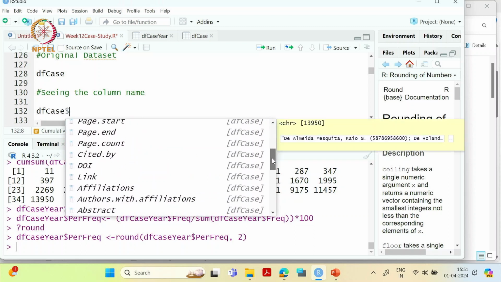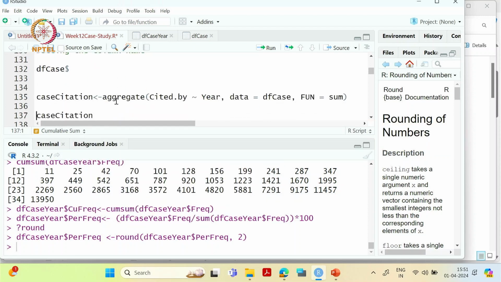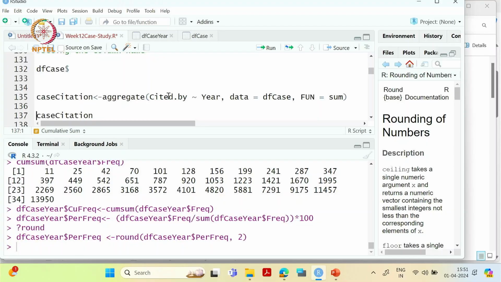My citation related data will be in this column, cited by. We have already discussed in our lecture that for doing this we will use the function aggregate. What aggregate does is, on cited by, the data is our df case, the original data. Don't use the data we used for df case year, that is only for the year publication analysis. Now we are going for citations.